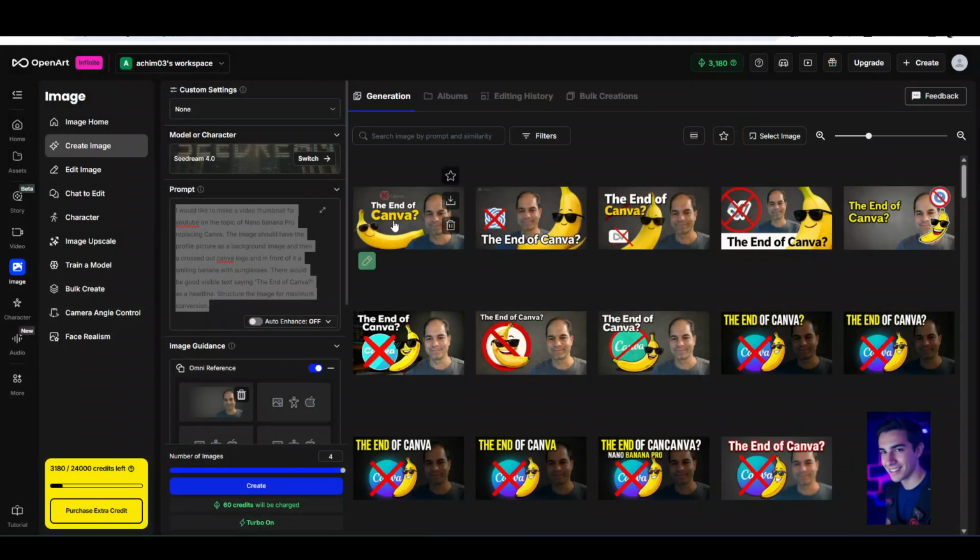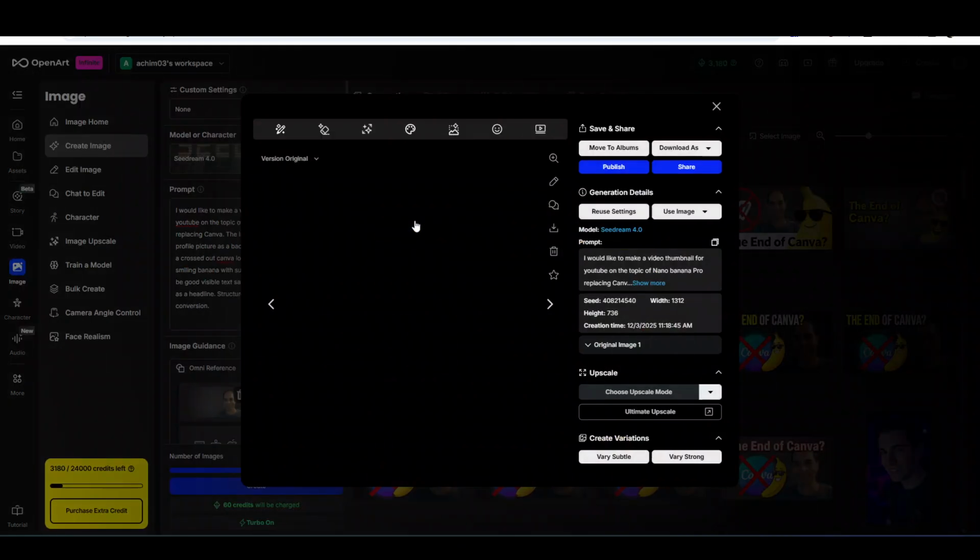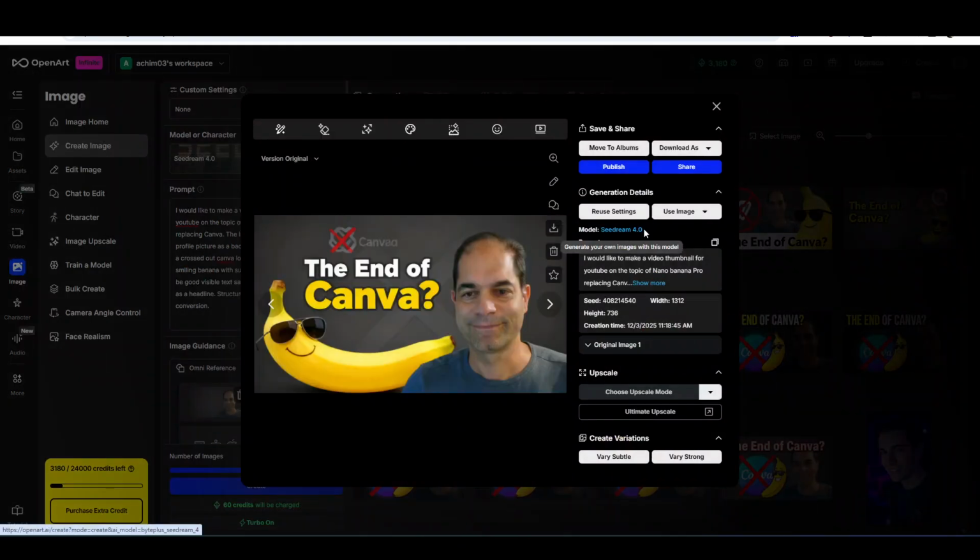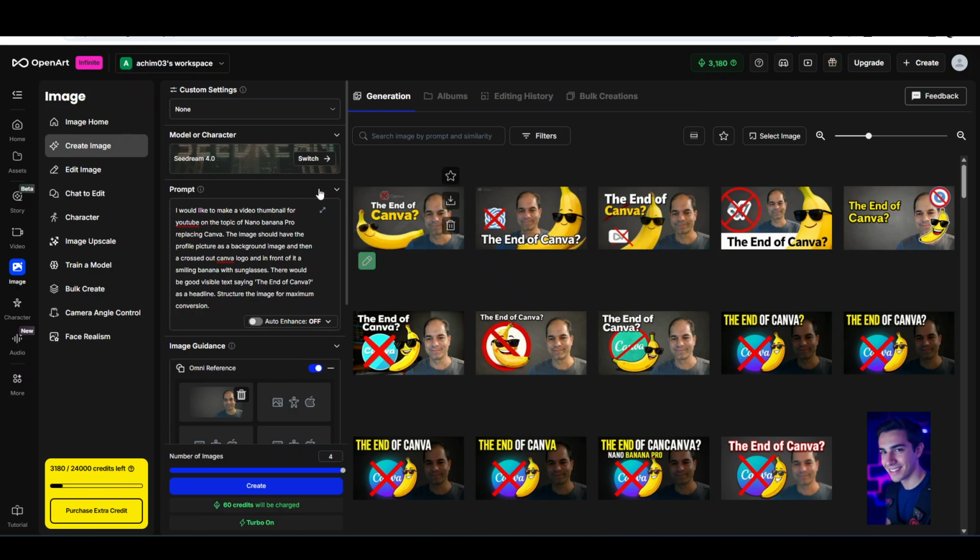First of all, I started with Seedream, not Seedance, sorry, Seedream 4.0, and the result is, let's say, it didn't take the correct logo for Canva in all four cases, and we have the smiling banana, which is nice. The title is okay, but in general it never got the Canva logo correctly. So the result is okay, but not perfect in my opinion.